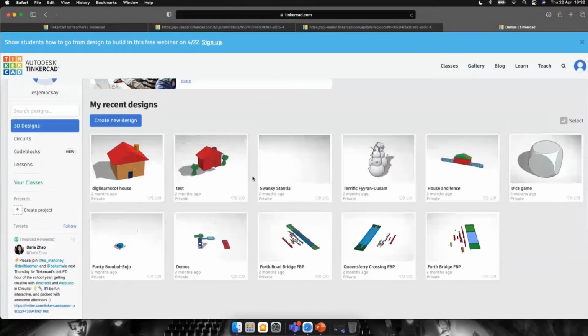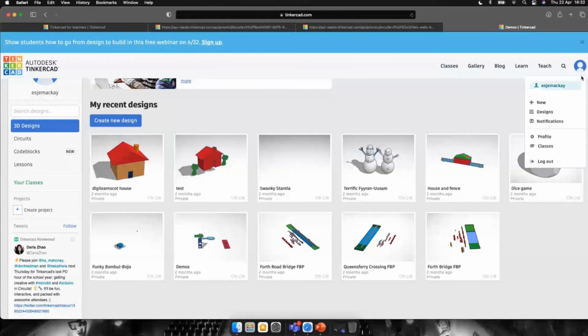So you would have signed up with your Glow account if you want to, and your authority gives you permission. And you can do two things. I would suggest that you basically start to tinker yourself, which is create a new design, which we'll do in a second. Alternatively, you can go up to the corner, which is your little icon, and you can choose classes.